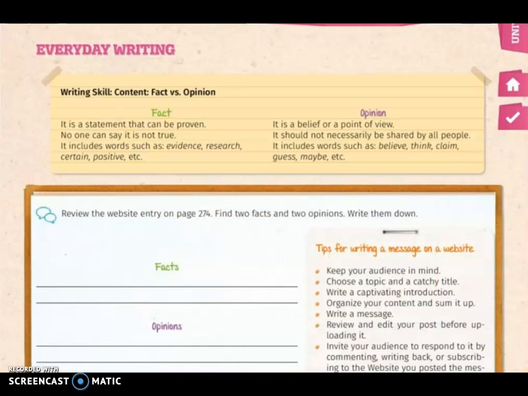Remember that you have to write these words first so you can put more categories on each sport. On page 276, we have everyday writing, writing skills, context, facts versus opinion. A fact is a statement that can be proved. No one can say it is not true. It includes words such as evidence, research, certain, positive, etc. An opinion is a belief or a point of view. It should not necessarily be shared by all people. It includes words such as believe, think, claim, guess, maybe, etc.